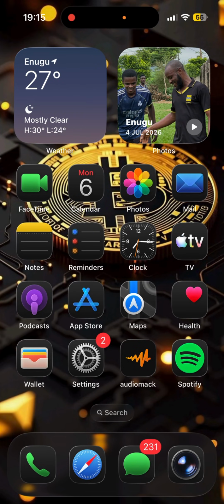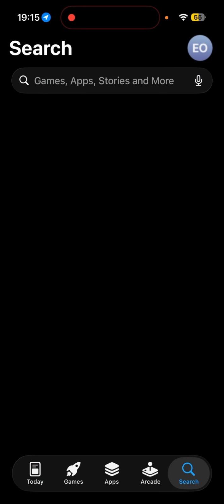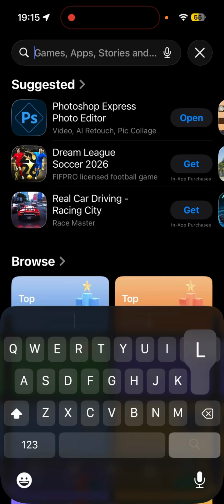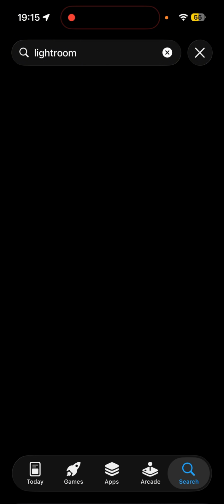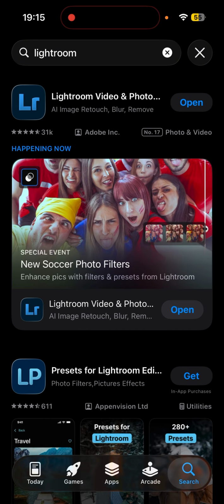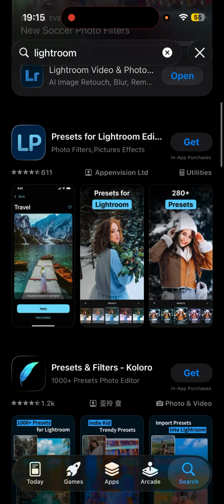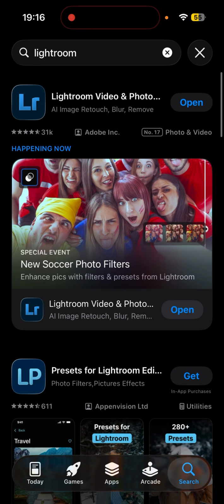So this is just how it's going to go. First of all, you need to go to your app store. Since you are using iPhone, go to your app store, then you search for Lightroom. So this is it. Not this preset for Lightroom, this main one, the Lightroom video and pictures. So you download it. As you can see, I have it already.